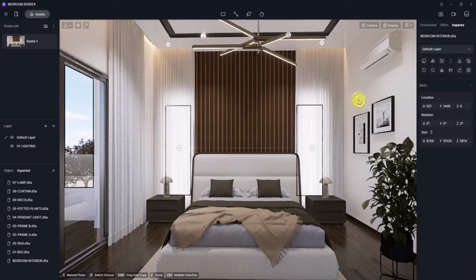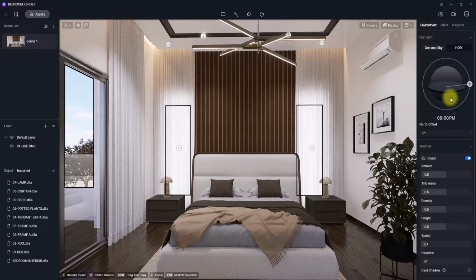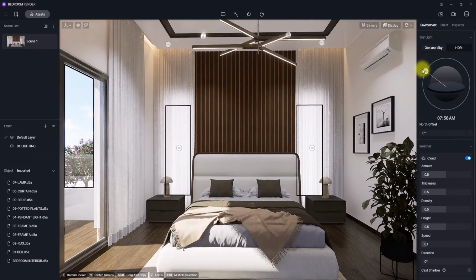So you can see the effect is creating. So now we are going to work with our natural light to create a juicy effect on this view. So we are going to go to environment. Now we are going to set this, currently at 6 p.m., we are going to rotate this geo and sky, and let's use 8 a.m.